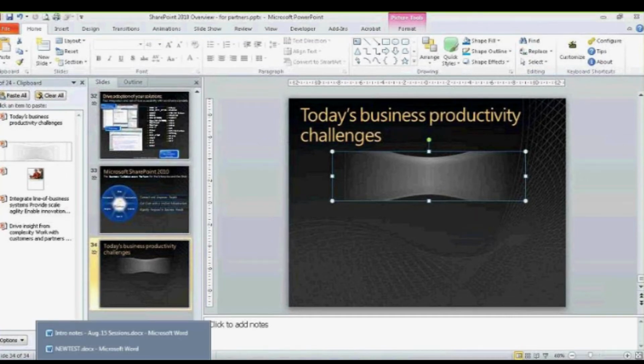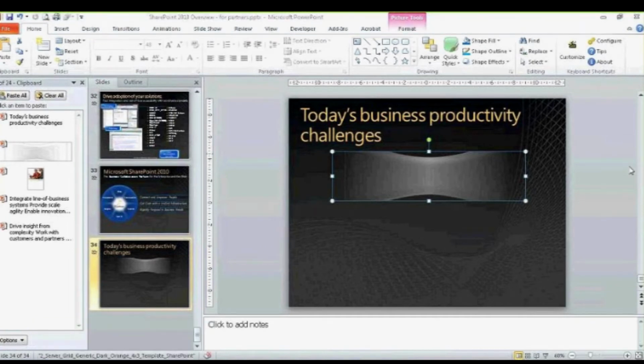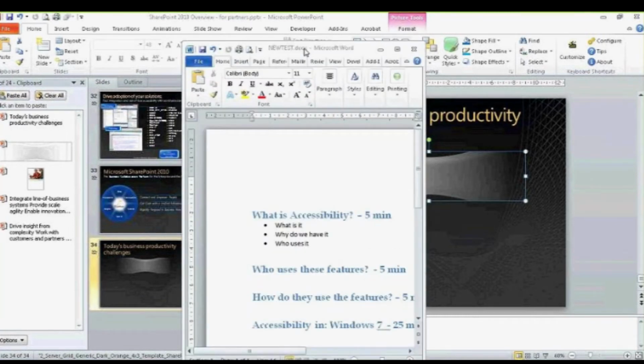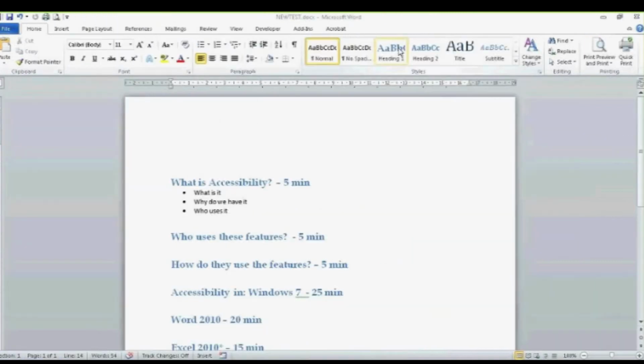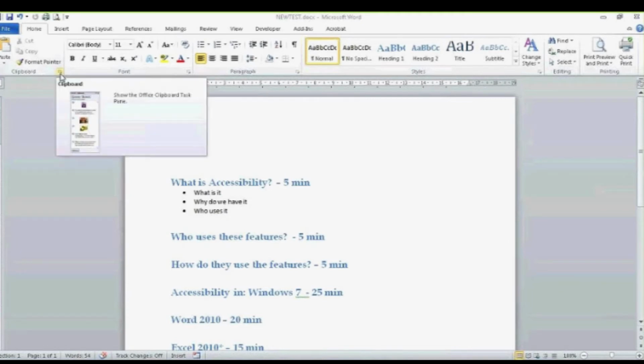So if I'm working on Word, for instance, it's the same clipboard. Let me grab a Word document here. I'll just throw it into view so you guys can see this. There's a Word document, right? It's a bit of an outline on accessibility. Well, same thing. I've got the same section here, cut, copy, paste, my format painter. There's my clipboard and the button right across from it.